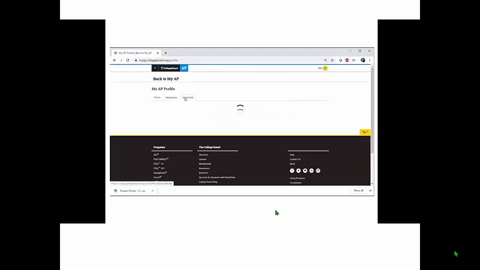Now while they're here, they may also want to jump over to this score send. If they haven't already selected an institution or school to send their AP scores, they could do that right here. So once again, they can search for the school they want, select it, and then hit save.